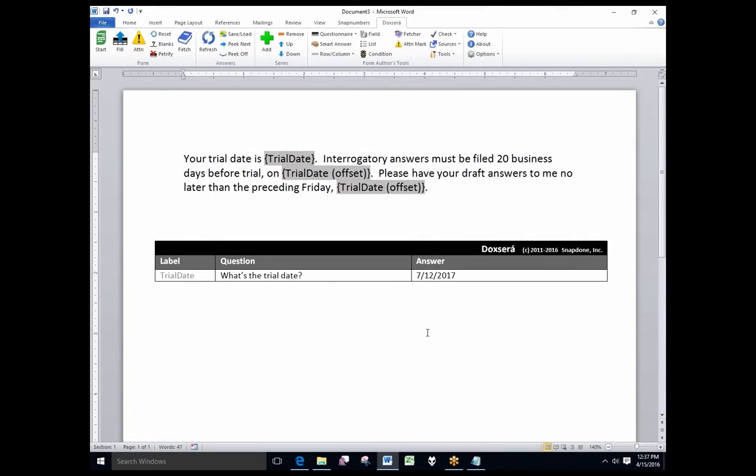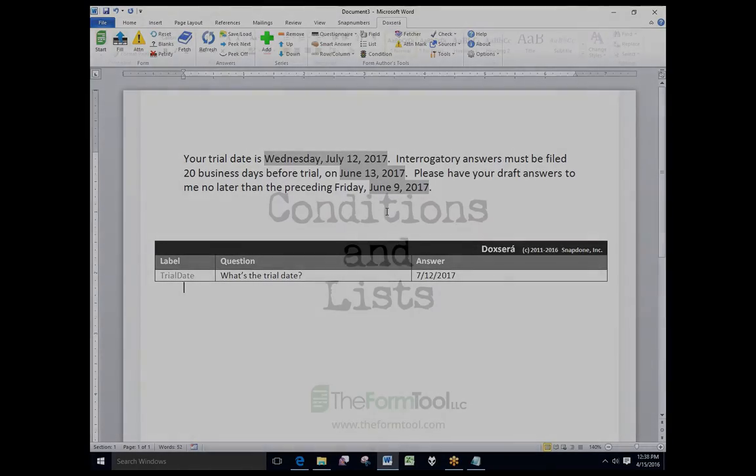Most of us have some difficulty calculating date offsets. Here, given a trial date, I need to determine the day 20 business days before that date, and then, even worse, I need to come up with the Friday which precedes that second date. Here, the form handles all of those details for me. I just click Fill, and everything is answered.